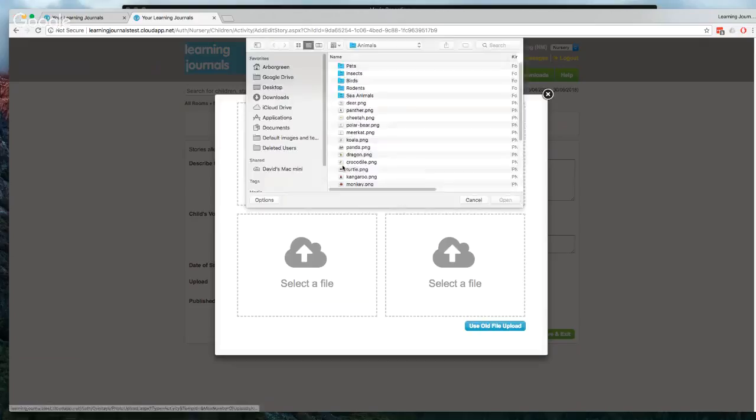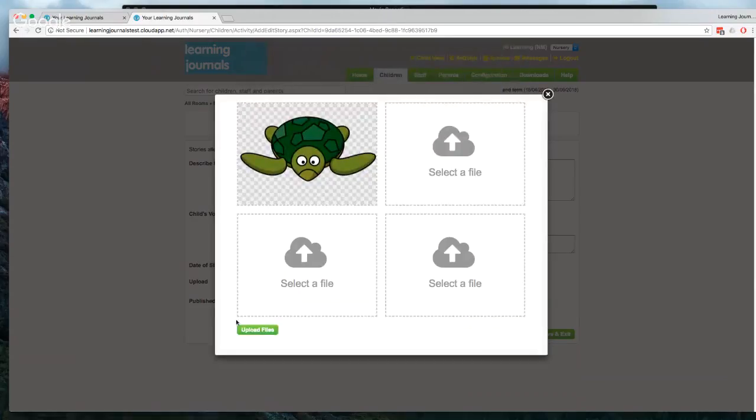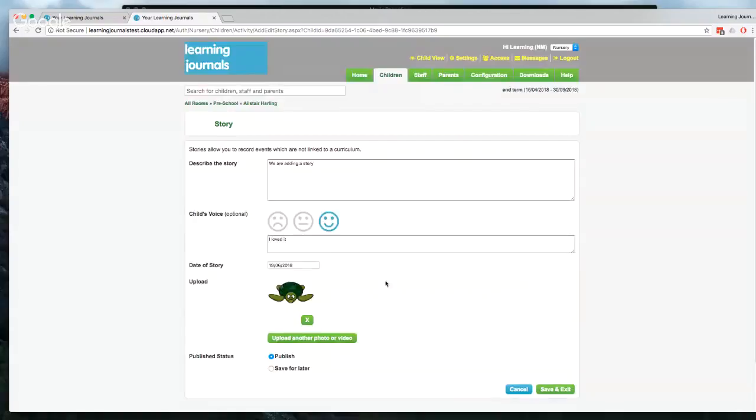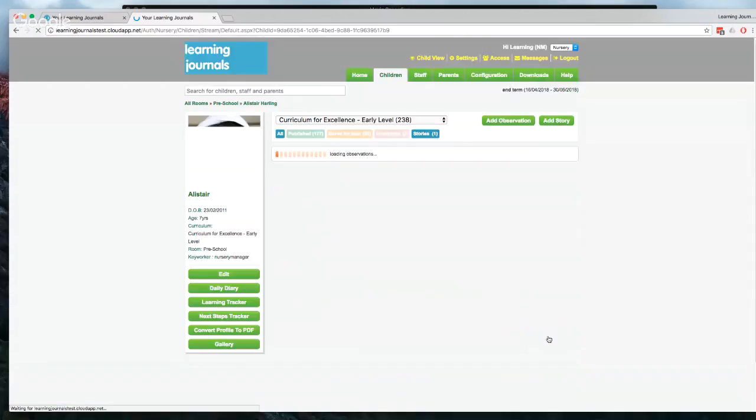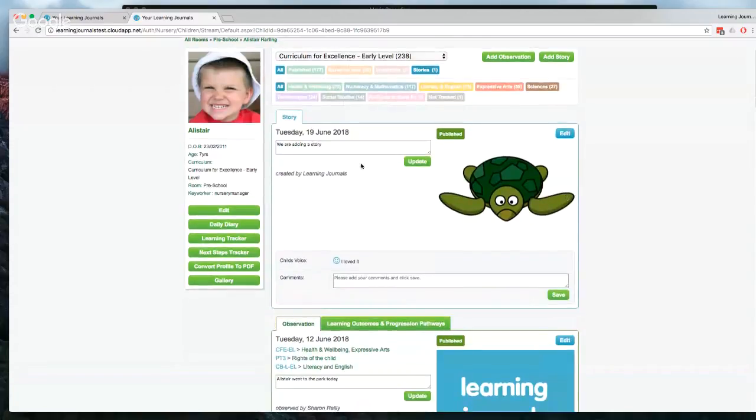Let me add something else. Let's do the turtle. And we can publish it or save it. And that's all that we do. So if I save and exit this, we can see that we now have a new card. It's called a story, and we've got an observation. And these are for those times when you just want to capture something and not link it to the curriculum.